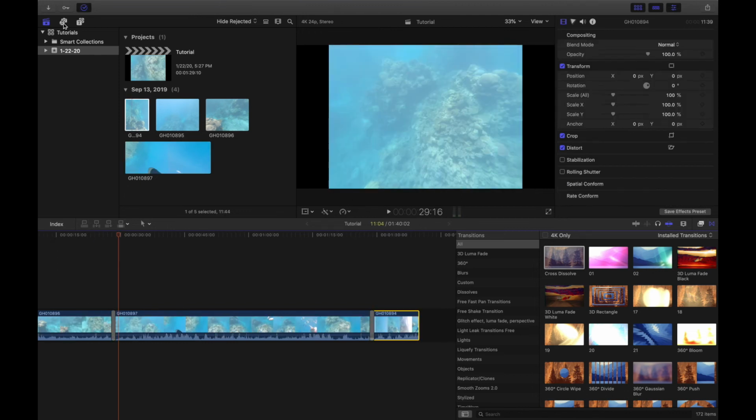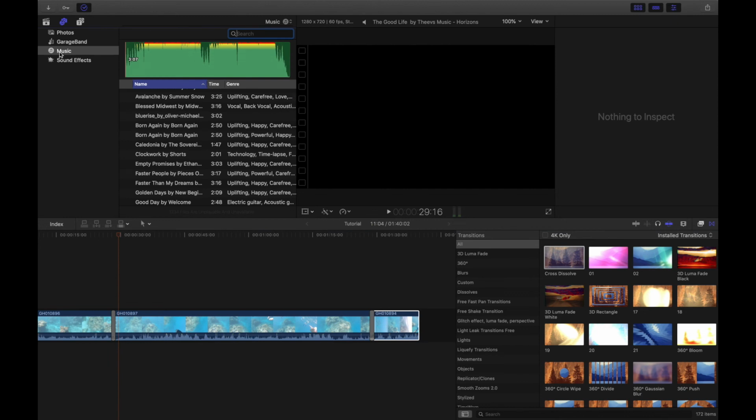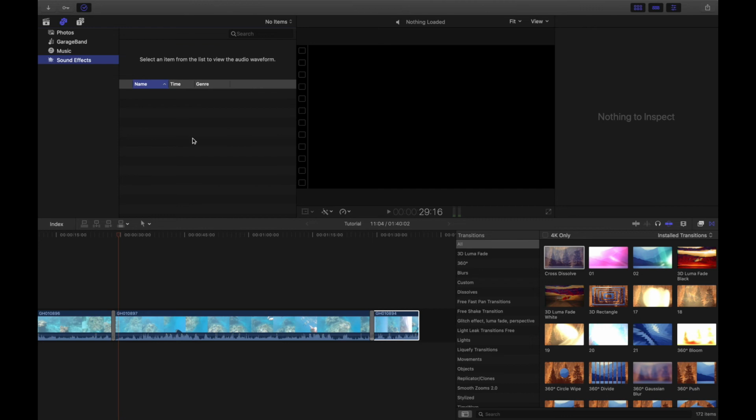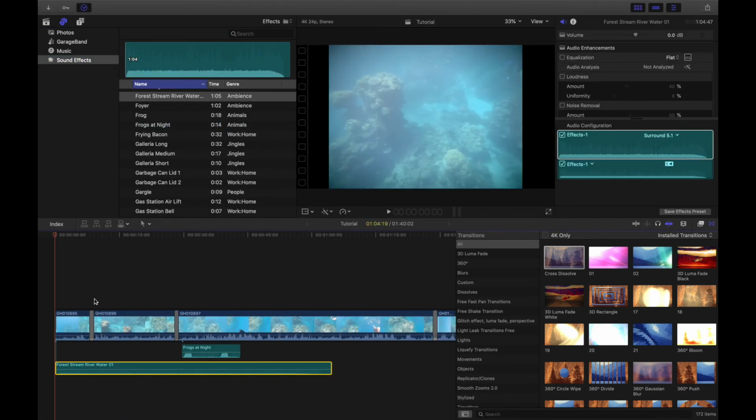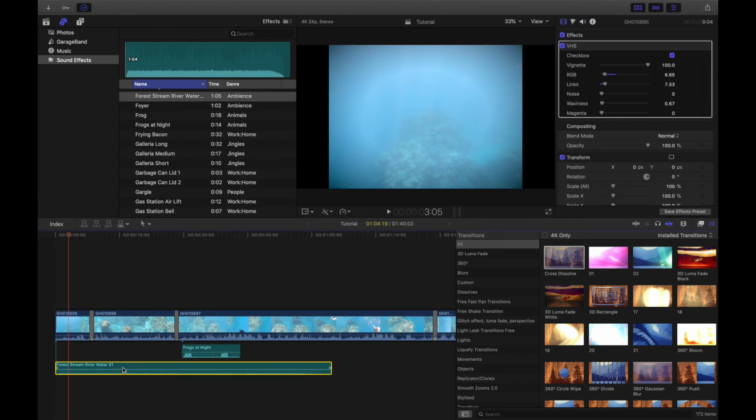And then up here, this is where you can add audio. It can pull music from iTunes. You can have sound effects that are pre-installed through Final Cut. You can preview by pushing the play button. So now we have the video up here and the audio down here.